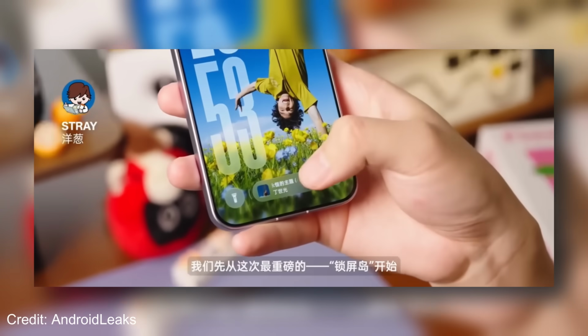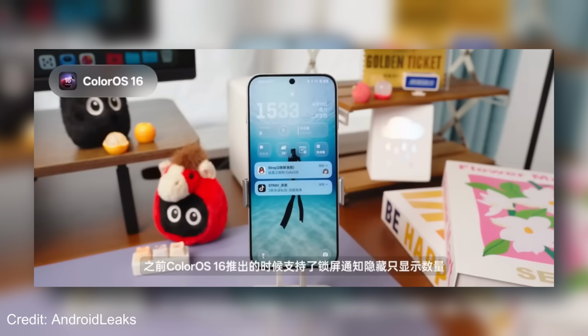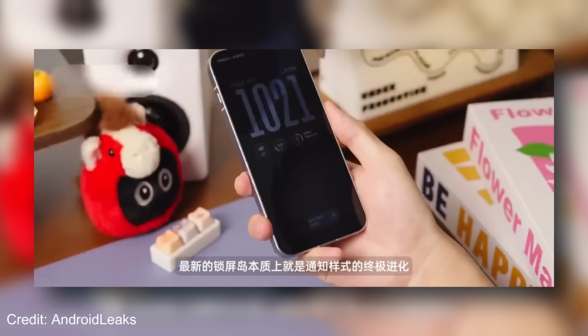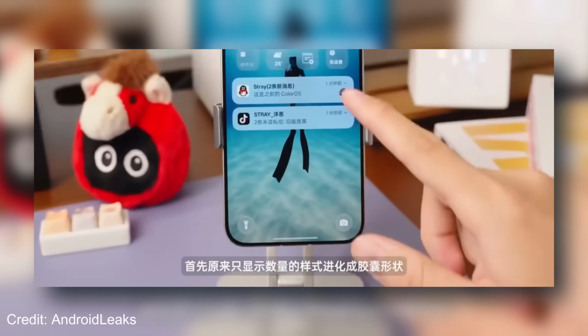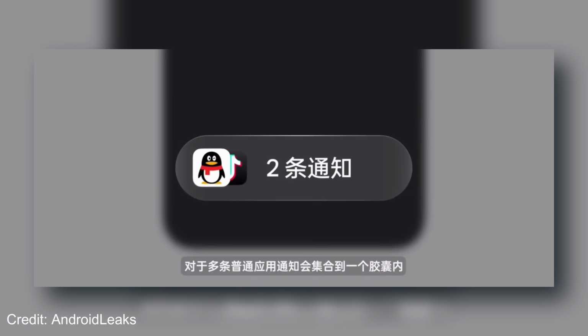Now starting with the biggest change, which is the lock screen. Earlier you only had the basic notification options where you could hide content and just see the count. But honestly, it was not that useful. Now with this update, you get this new capsule style notification system. So basically multiple notifications get combined into one clean bubble. You can see the app icon and count, and if it's a single notification, then you get proper details.